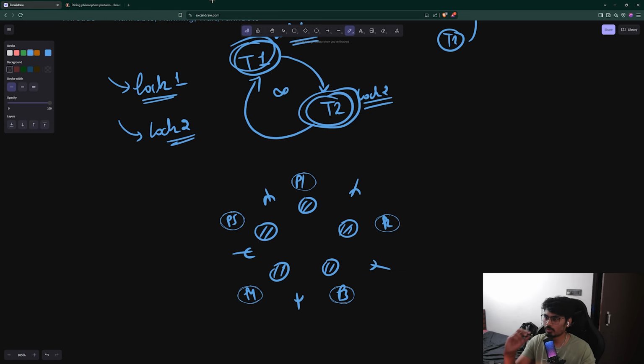Okay, so if I am the one present here at the table, I would need 2 forks. Only then I will be able to finish my dinner, lunch, whatever. Let's say I try to acquire this fork. I acquired this fork. Basically, I acquired a lock. So I picked up this fork, right? P2 picked this fork, P3 picked this fork, P4 picked this fork, and P5 picked this fork.